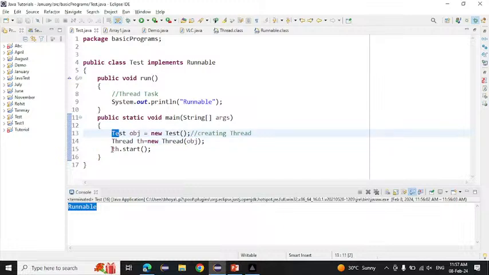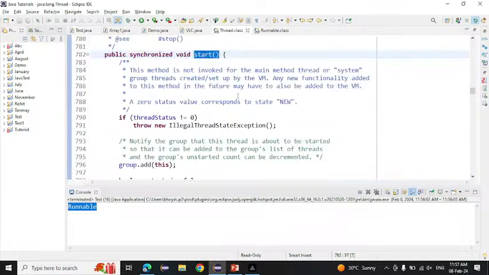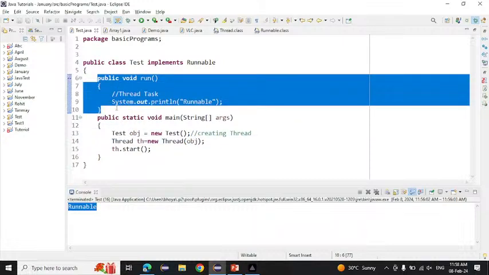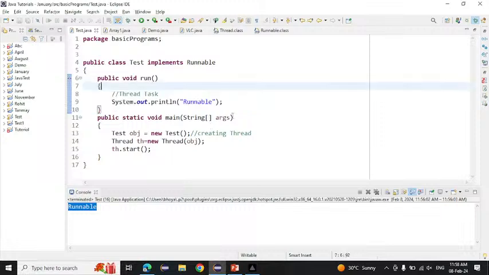Now it will be known that whenever it starts the method, it will come here, and after that it will say we have to call the run method. But which run method? This object's run method. Which class object is this? This is the test class object. So it will call this run method directly. I am telling it in the backward direction because you have to know that, but it will happen like that. Okay, so these are the two ways to create a thread.